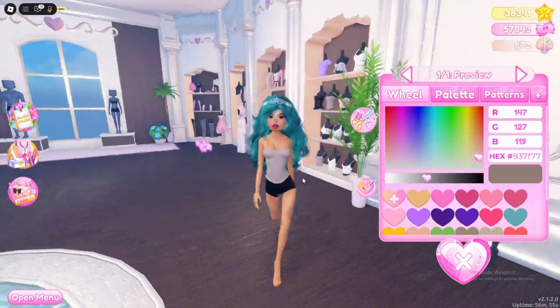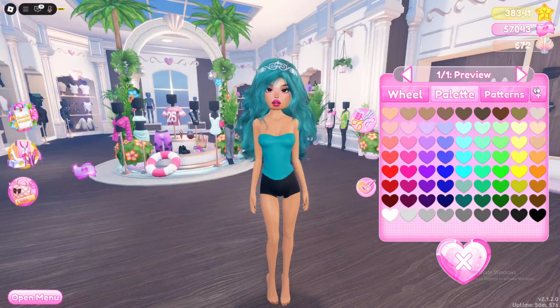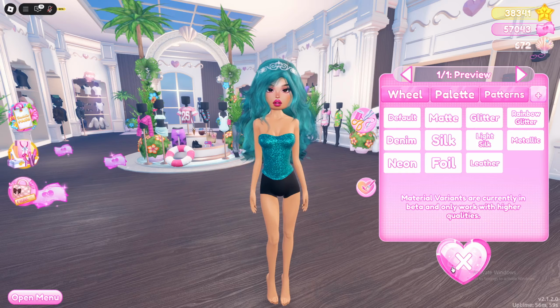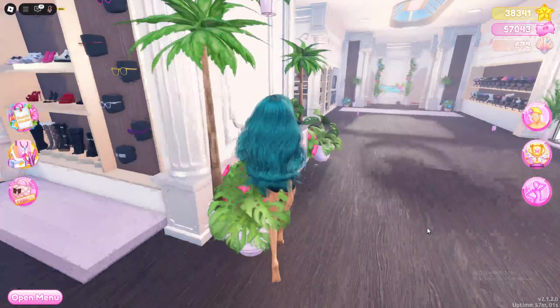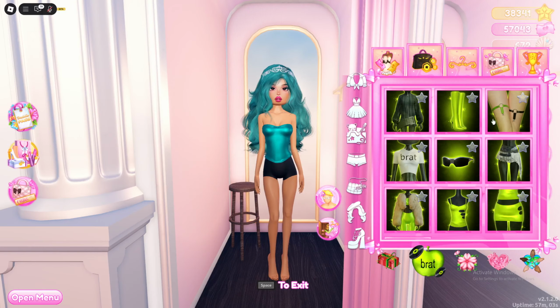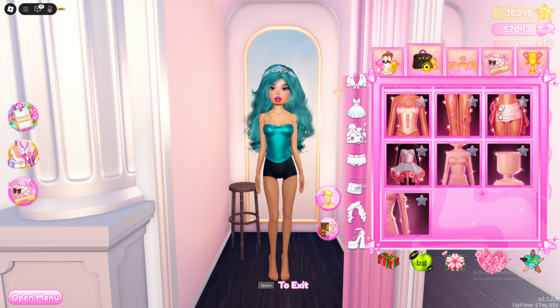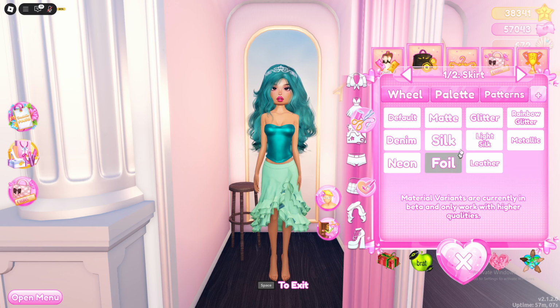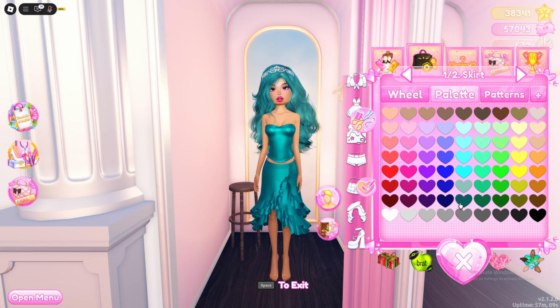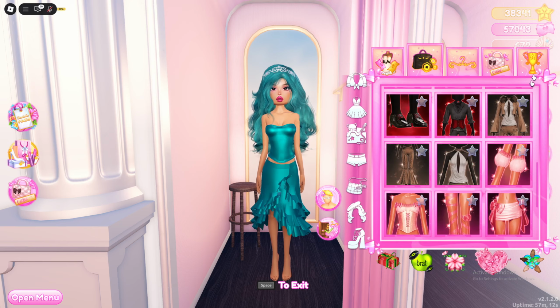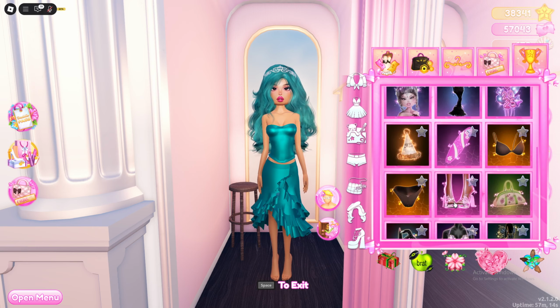Grab this, color it this color in glitter. Oh, in silk, sorry. And then grab this skirt in silk and in that color too. Grab the Ella skirt as well here.